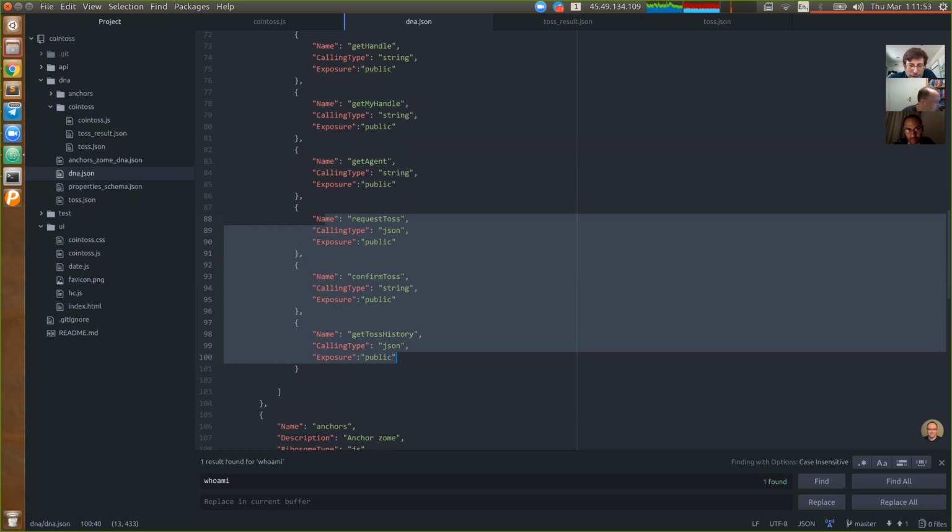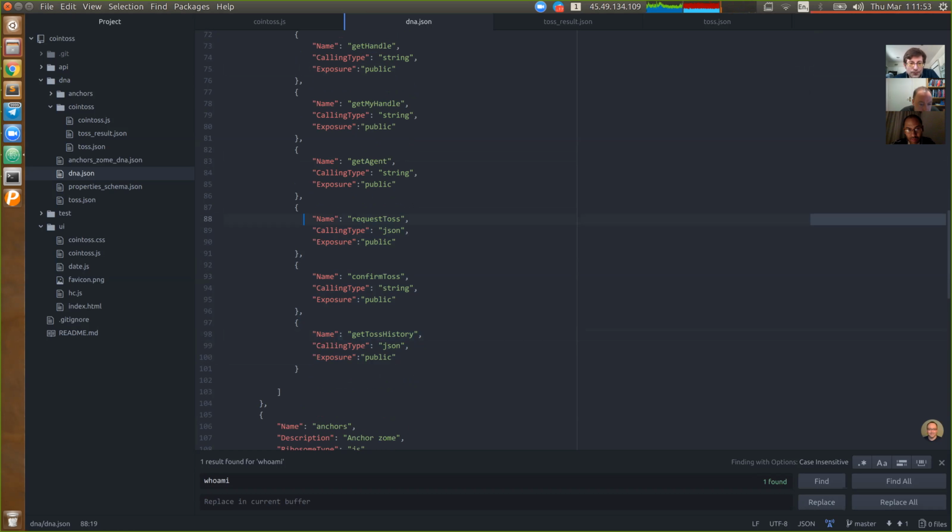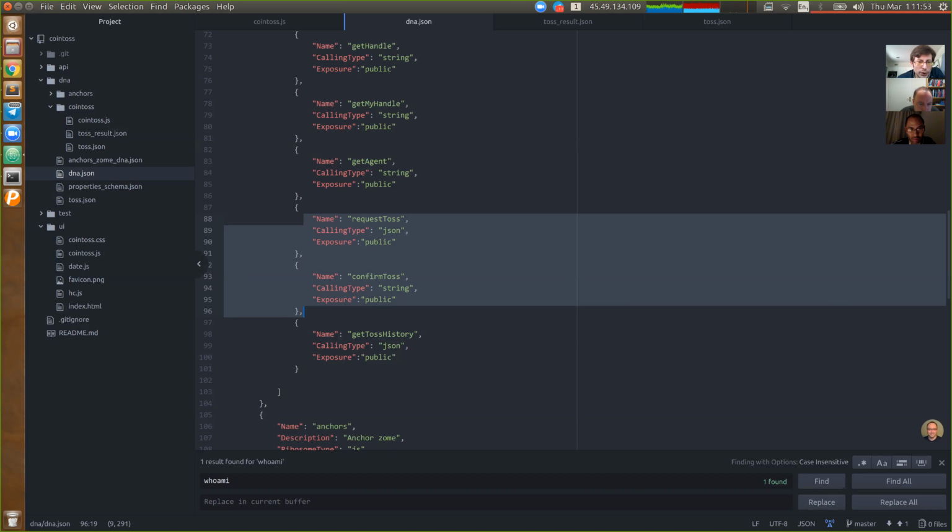Request toss takes JSON, confirm toss takes a string, get toss history takes JSON, and is public. So again, we didn't look at history. So these two functions, just request toss and confirm toss, are the only two functions related to the core functionality of our app, which are exposed as Holochain API functions that can be called by the front end or called by other Holochain nodes. So request toss is called by the front end. Confirm toss is, I think, called from one node to another node, probably.